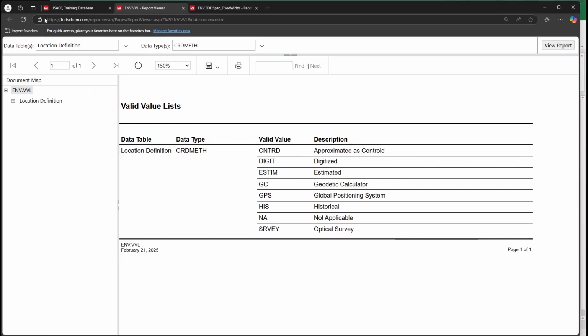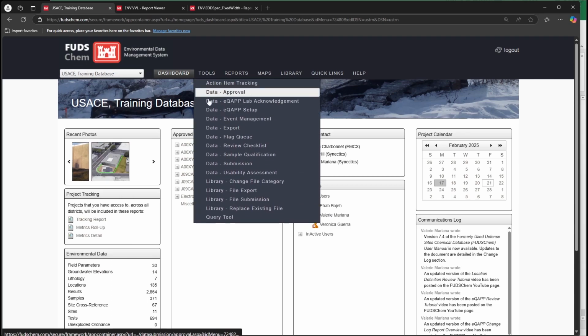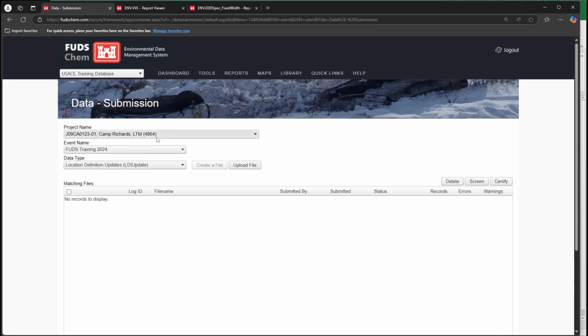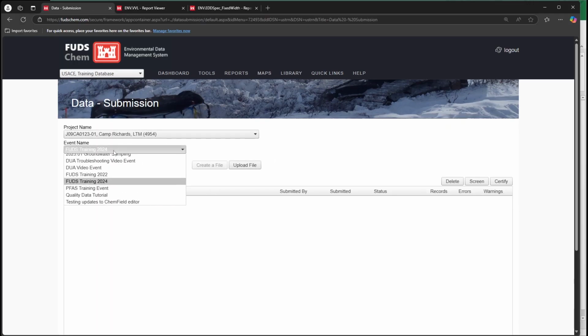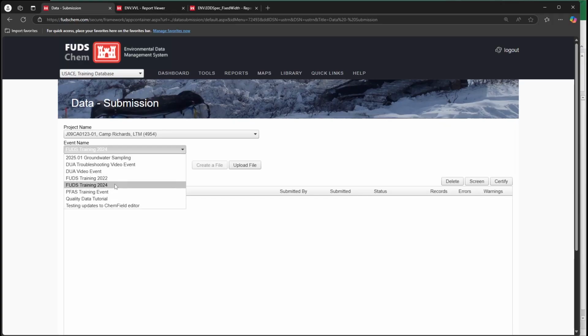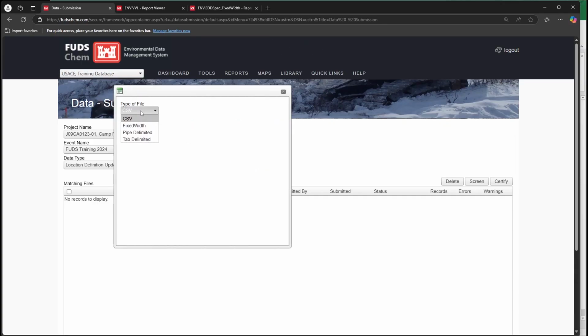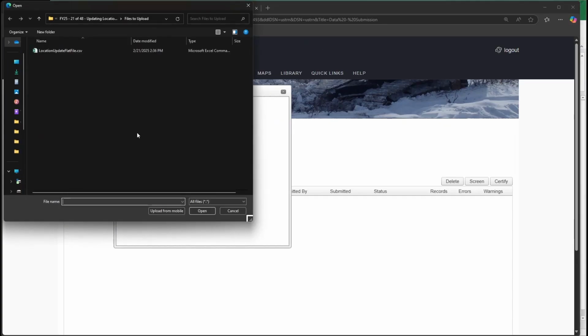Once the file is saved, we can submit it by going to Tools, Data Submission. Select the project and event. Note that location files can be submitted to any event in the project. Choose Location Definition Updates as the data type. Click Upload File. Indicate the file type and select the file.